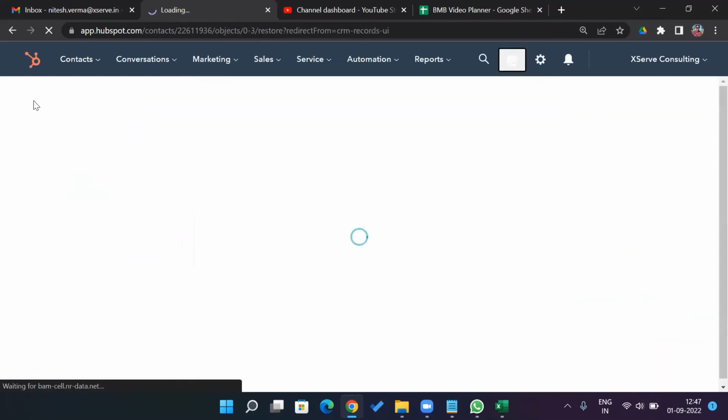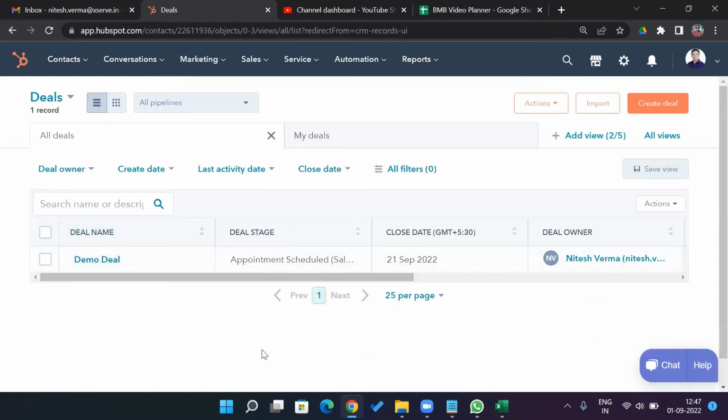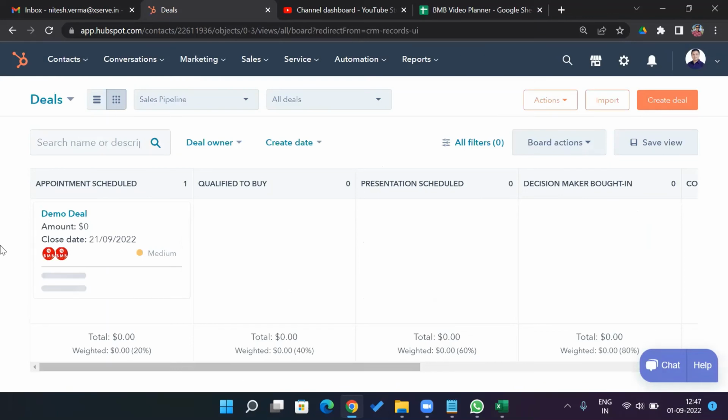This is the deal view. Now we'll have one deal because we've just added one. So here we could see the deal view. Let's try to change the view of the deal. So from the list view, we'll go on to the pipeline view. The Kanban view or the pipeline view is what you normally call it. So here we have a deal in the demo deal stage.